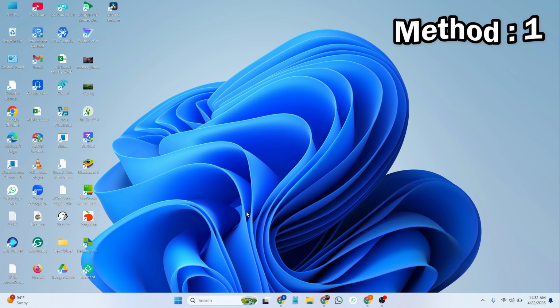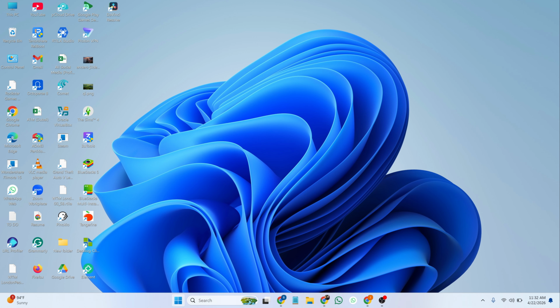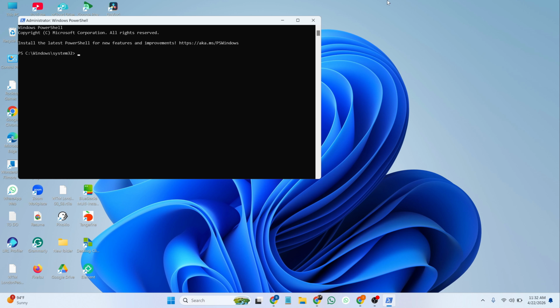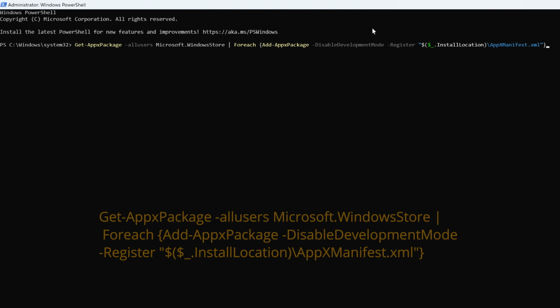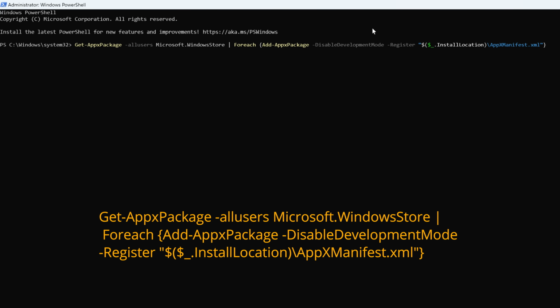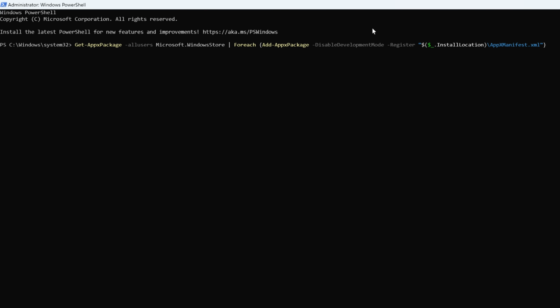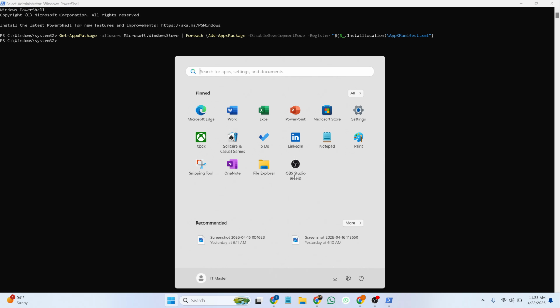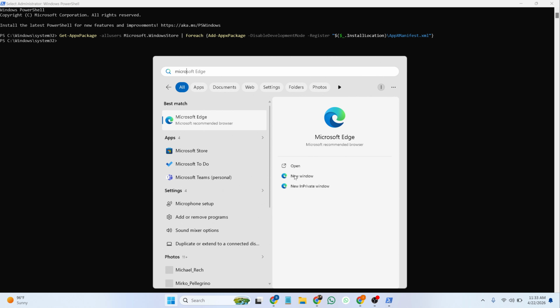The fastest method is through PowerShell. Right-click the Start button at the bottom left of your PC and select Terminal Admin or Windows PowerShell Admin. A blue or dark window will open. Now carefully type this command, or copy it from the description below. Once you've typed or pasted it, hit enter and wait a few seconds. When it's done, press the Windows key, search for Microsoft Store, and it should be right there.